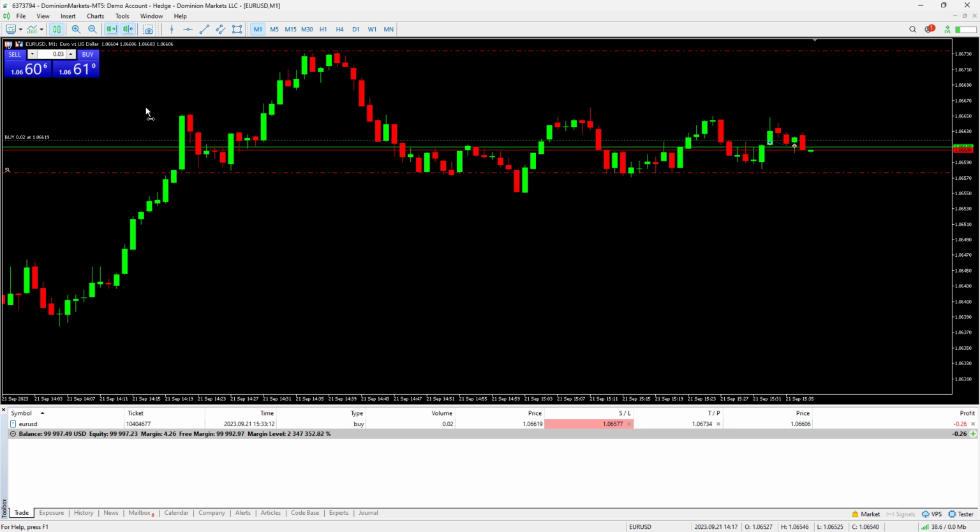Now, please bear in mind that this is going to be the preset lot size. Your preset lot size will be the previous lot you traded. So for example, if I took a trade of 0.03 lots, the next trade will default to 0.03 lots. So please make sure every time before you take a trade, you adjust your lot size according to your risk, your stop loss and your strategy, guys.